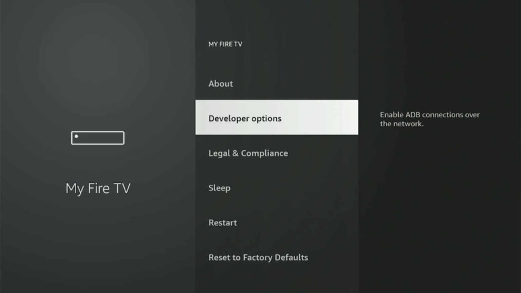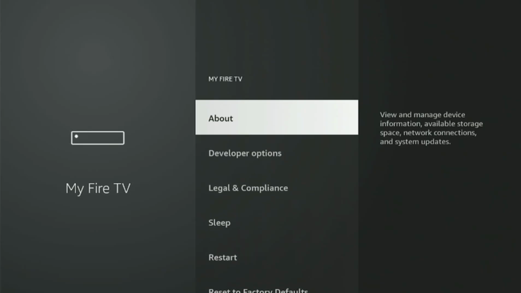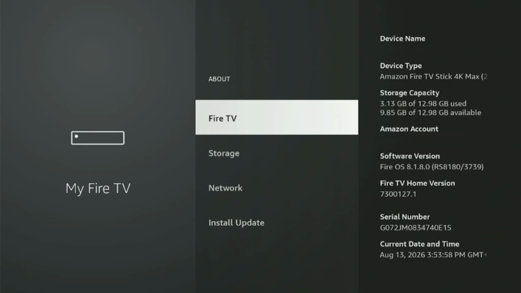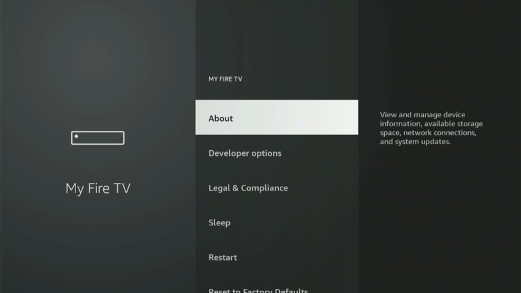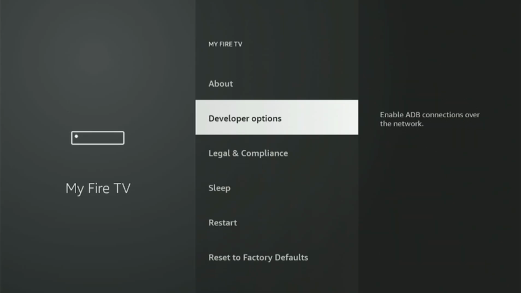If you don't see Developer Options, select About, highlight your Fire Stick device name, and press the Select button on your remote 7 times. After the 7th click, you should see a confirmation message that Developer Options have been enabled. Press the Back button and open Developer Options. Look for ADB debugging and make sure it is turned on.